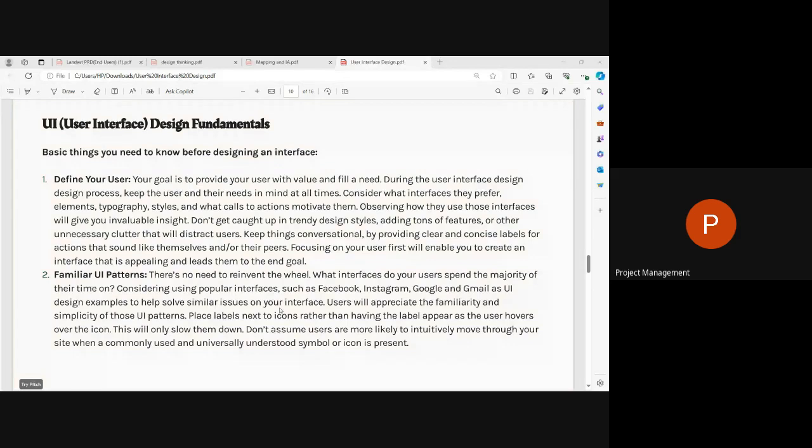The second one is familiar UI patterns. Like I said earlier, don't go and invent new things. Use patterns that are familiar to the users. In your research, look for templates online to work with, and do competitive analysis. Go through many products that are similar to yours and see the patterns that they adopt.